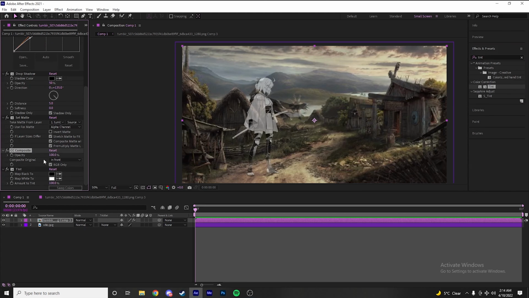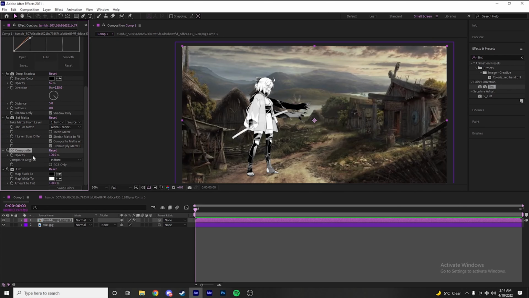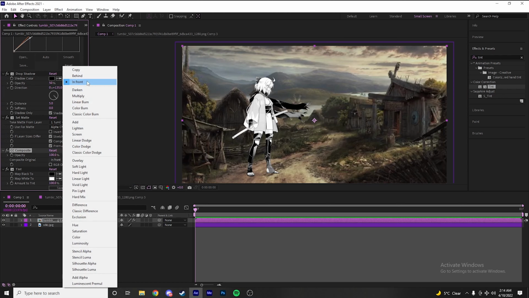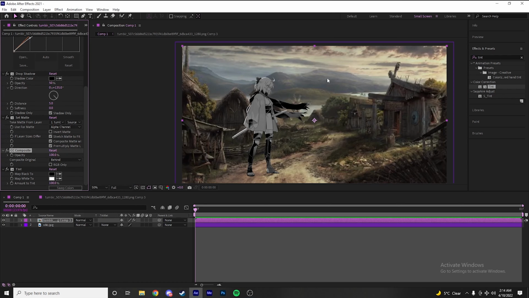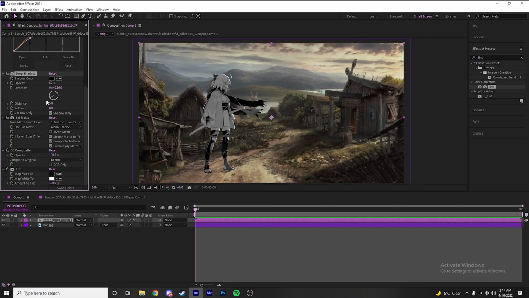So for CC composite, you're gonna want to turn RGB only off. And usually the shadow shows, but in this case it's not. So go to composite original and turn behind on. Now look where your light source is, and in my case it's on the right. You're gonna want to adjust the shadow in the direction that the light's dropping, which is gonna be kind of in the middle for me.